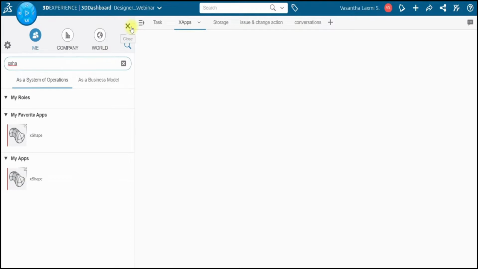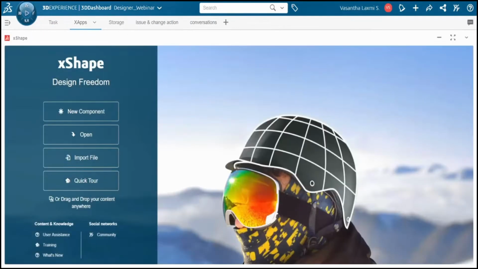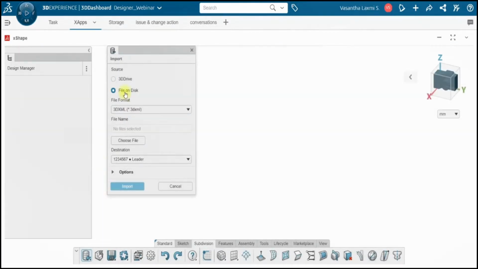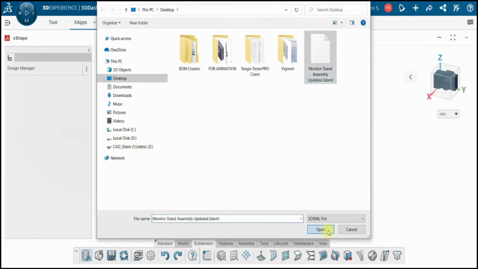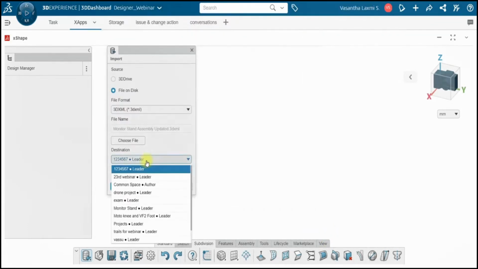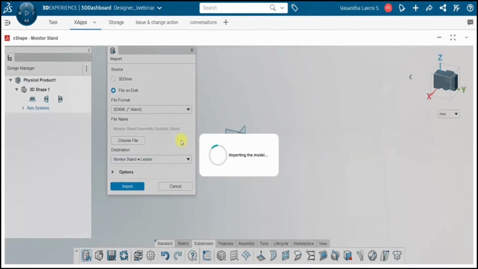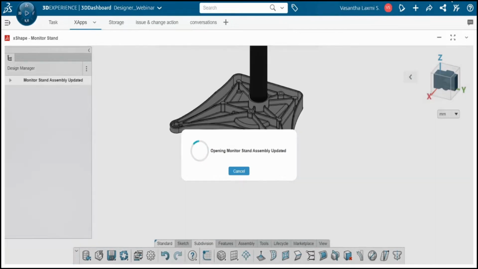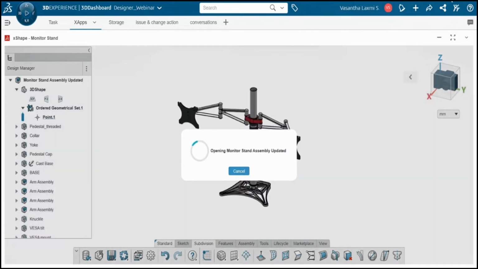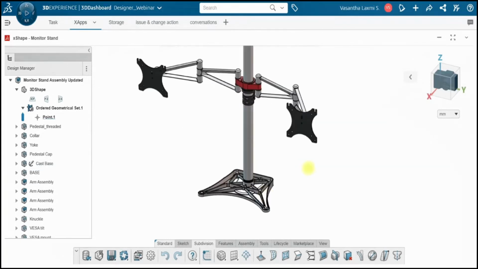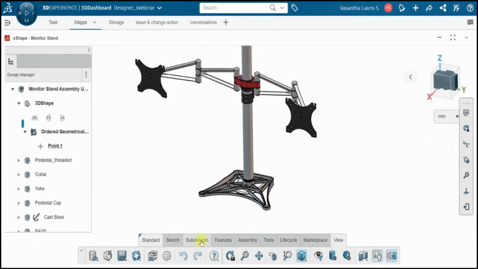So in his required dashboard, available dashboard, he is adding an X-Shape app. Since here he is working on an existing component, he'll be importing his component from the local disk. And you have to choose your destination as per your requirement. And here in this particular assembly, it's a monitor stand assembly. Here he's going to add a new component.